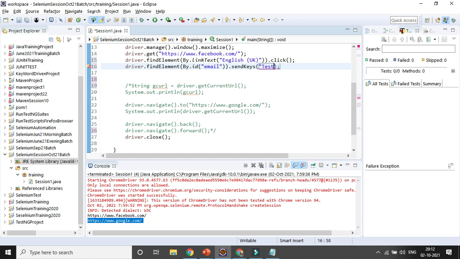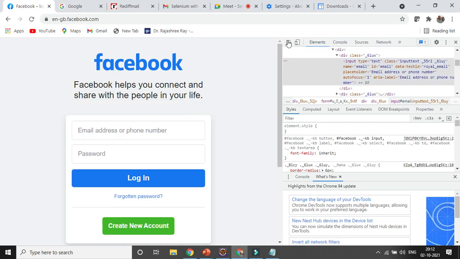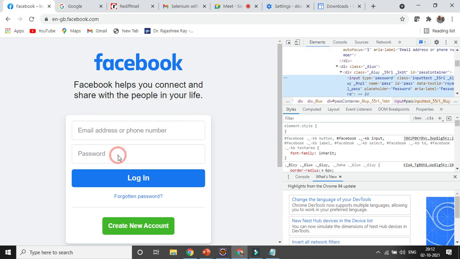Suppose test123 I want to give in the email field. Similarly for the password field, I want to enter something here. So here I will go with the name instead of ID. I already used ID. Here I will be using pass, right?